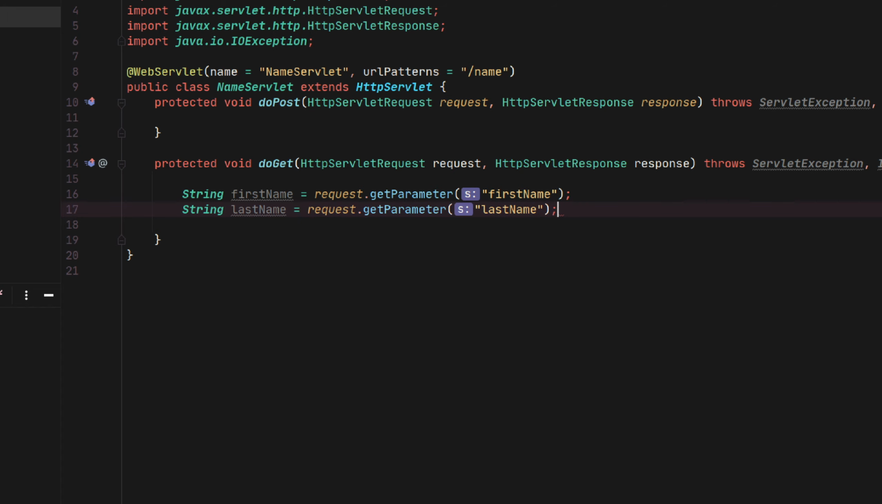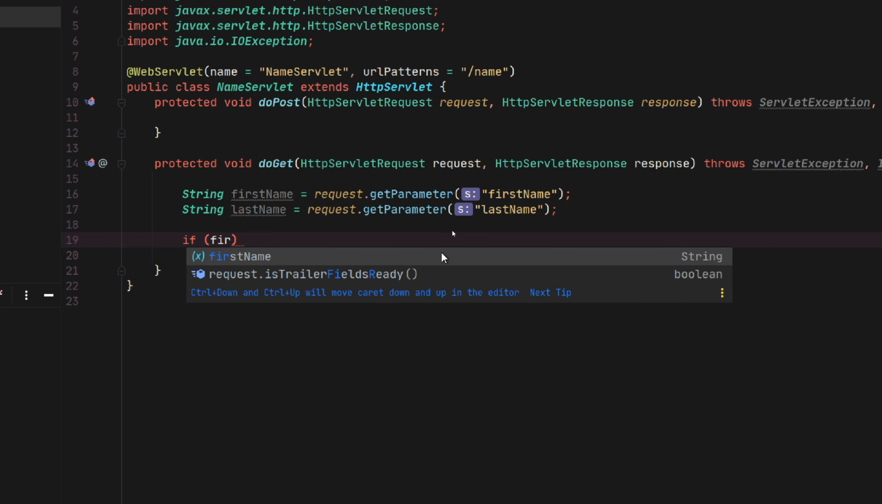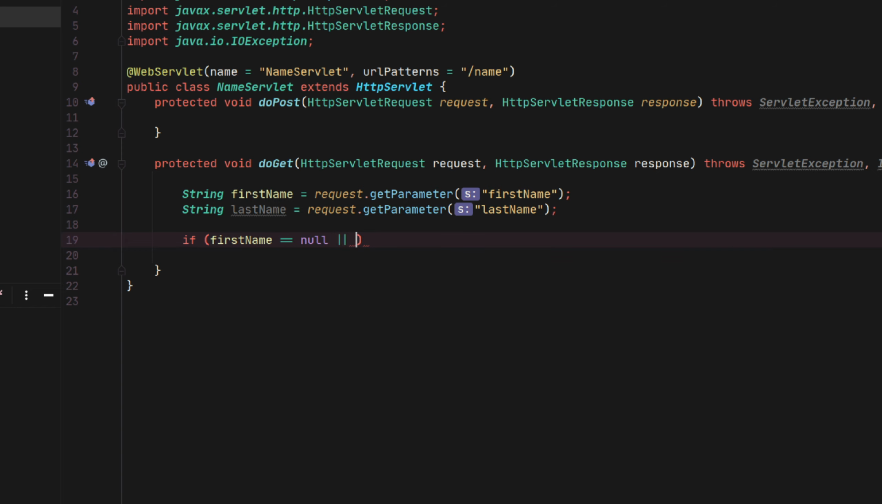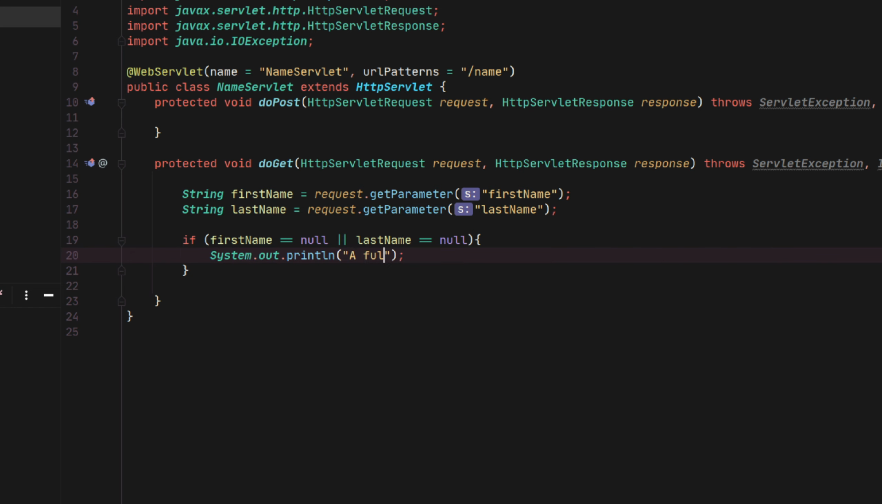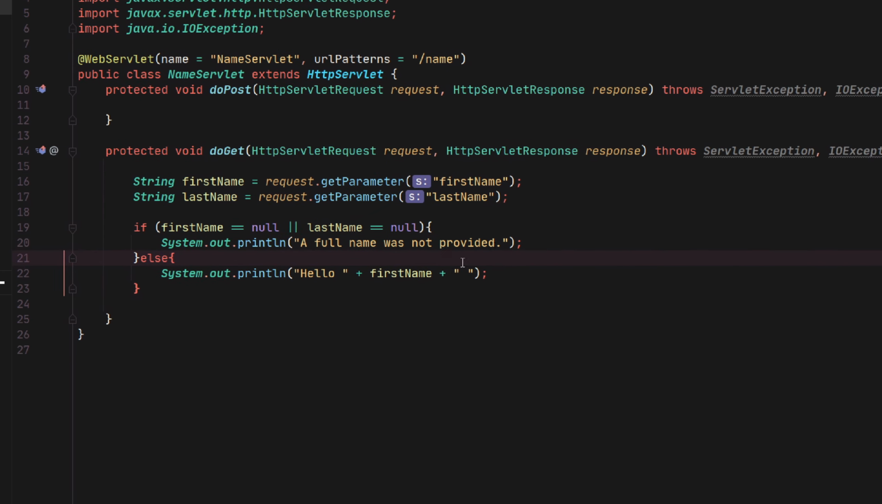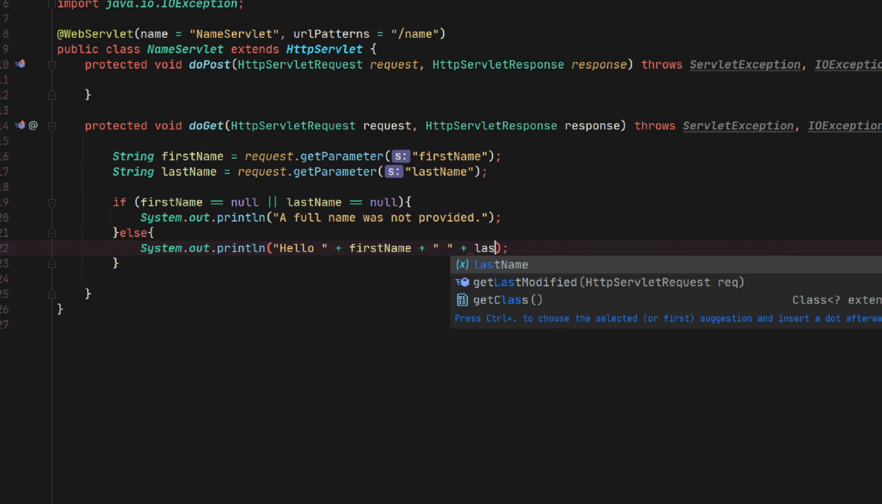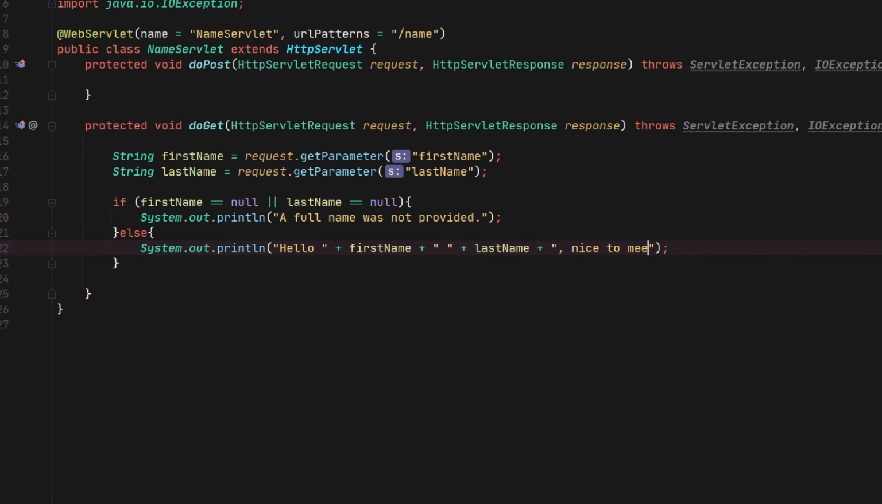lastName is equal to request.getParameter("lastName"). To be safe, we want to check to see if any of these values are null, because we don't know for sure if the user provided both of these parameters or even any of them at all. So we want to do: if firstName is equal to null or lastName is equal to null, then we know we need to be careful. And we're just going to say System.out.println a full name was not provided. So we're not going to do anything further. Otherwise, if both of these values are not null, we'll just say hello to that person. So System.out.println hello, firstName space lastName, comma, nice to meet you. So pretty simple.